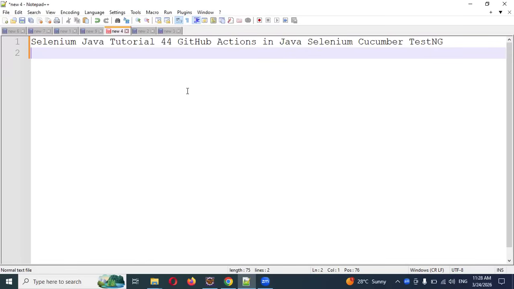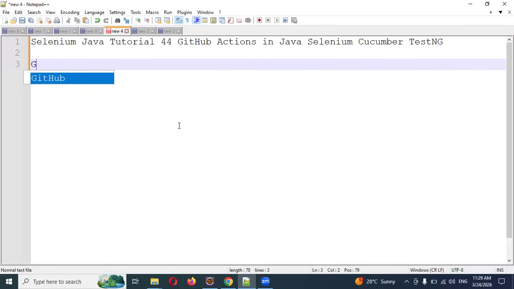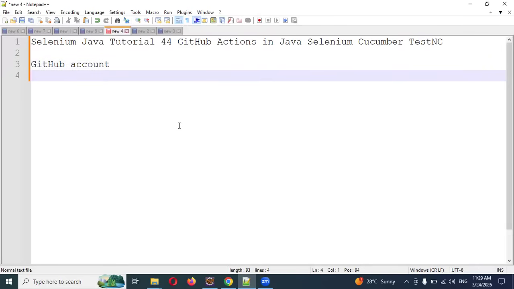This is Lokesh Gorantla, and today we are going to discuss our last topic, that is GitHub Actions in our Java Selenium Cucumber TestNG framework, and how we can set up our pipeline. For the prerequisite, what exactly you require means you need a GitHub account. First, you have to create the GitHub account. Then only you can do it.